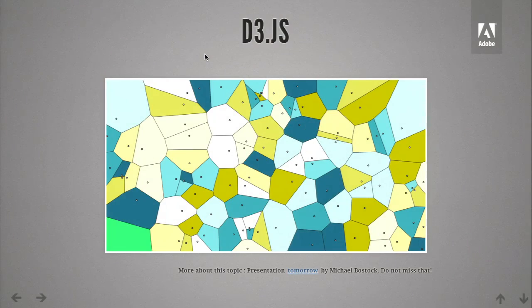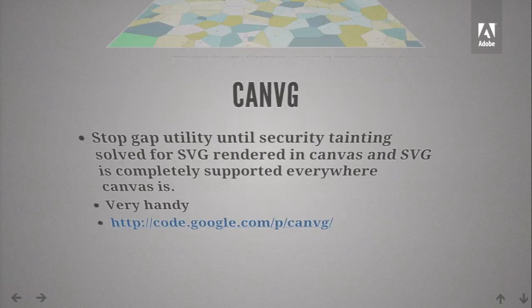And then finally, there's D3.js. There is a talk during this conference that I really encourage everybody to follow from Michael Bostock. It's a really beautiful framework.